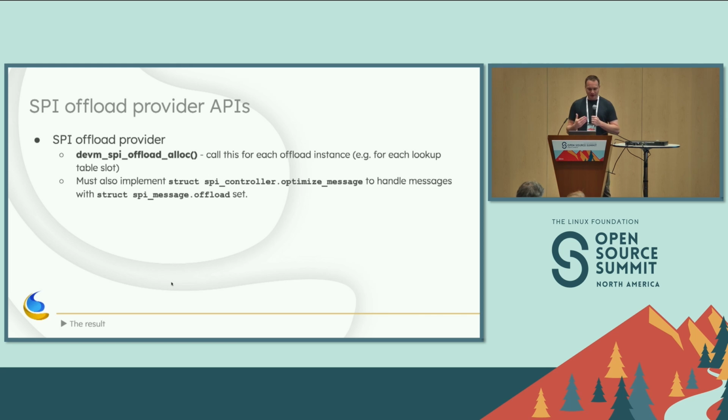And then it has to implement that SPI optimized message callback to be able to handle a SPI message that has the SPI message offload field set, and that will let the SPI core code know that this SPI message needs to use those special offload capabilities, and then the SPI controller will look at that and see if it can handle it or not.